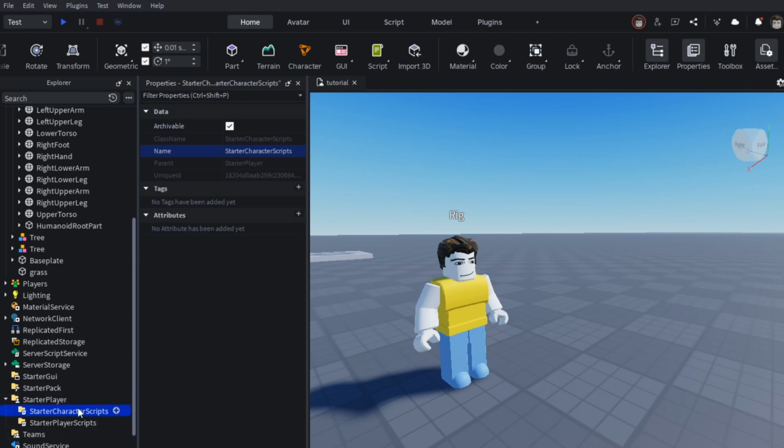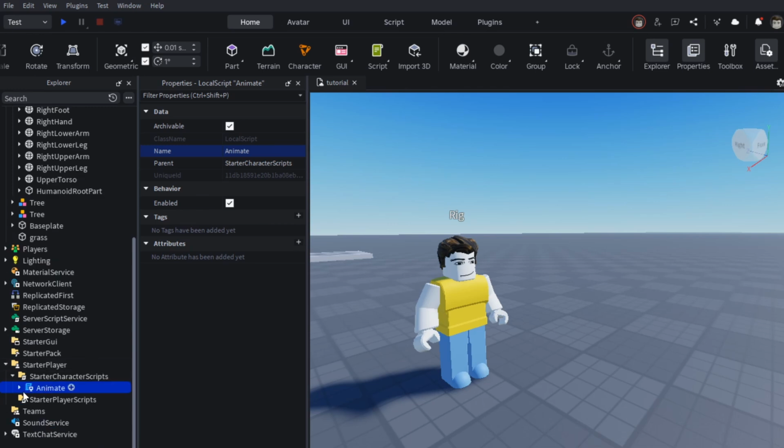I click on StarterCharacterScripts and I click Paste Into, and as you can see, now we have StarterCharacterScripts, and here we have the Animate script. So that is the new Animate script. Why do we do it? Basically every script that is located inside of StarterCharacterScripts is given to new characters.